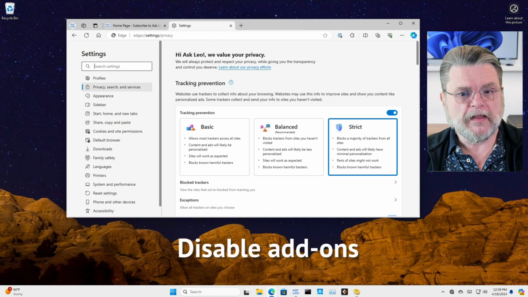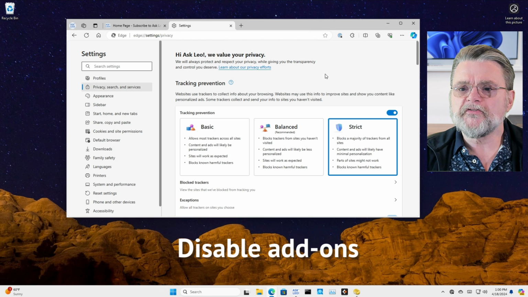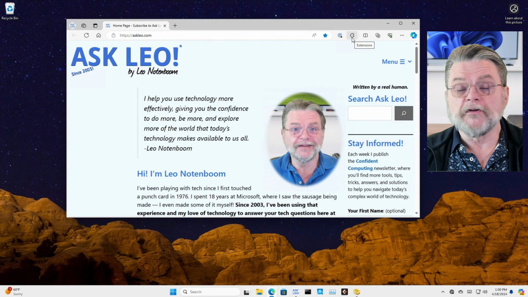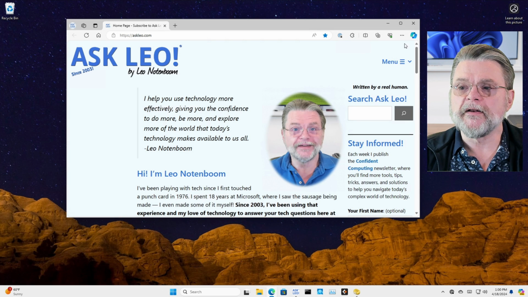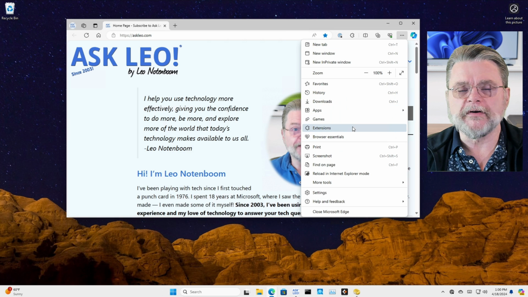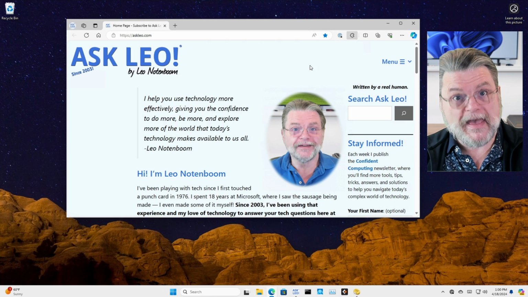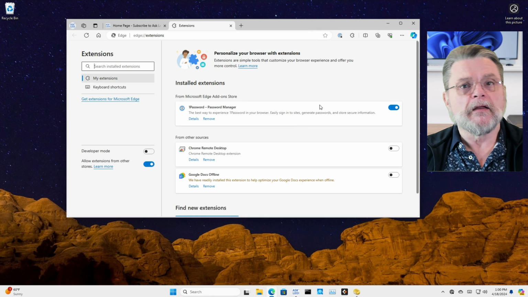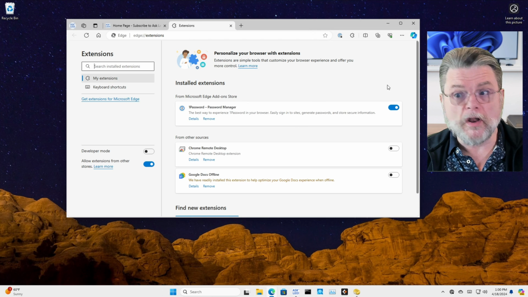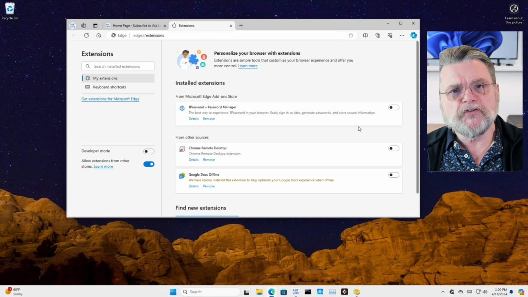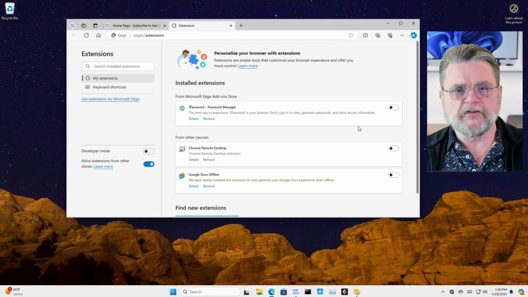Number 3 on that list is to disable your add-ons. In the case of Edge, you can see that there's this puzzle piece icon. There are puzzle piece icons in some of the other browsers, depending. And it also happens to be here in the settings menu. I'll go ahead and click on extensions. And then sometimes you need to go a second level to click on manage extensions, because that's what we want to do. Now, when I say turn off extensions, all I mean is literally turn them off, like I just did with 1Password. You don't need to uninstall the extensions. All you need to do is turn them all off.